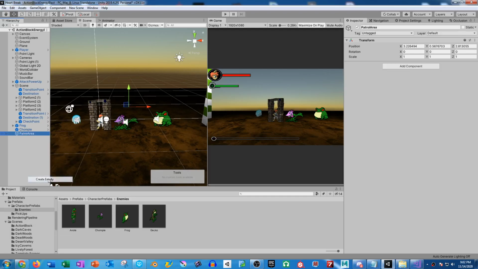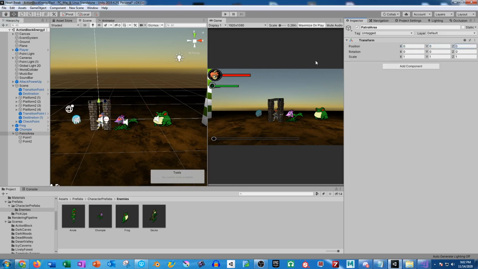Inside the patrol area we have point 1, and we'll duplicate that and call this point 2. Basically, I'll go ahead and zero all these values out. Point 1 is the area we want him to go to, and point 2 will be the other area we want him to go to. So point 1 is right here, point 2 is over here.